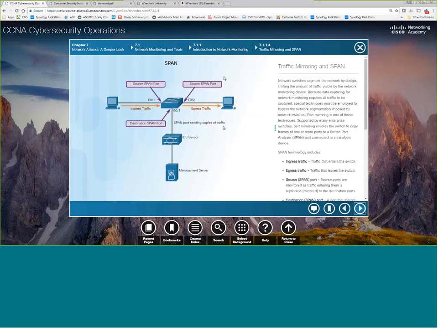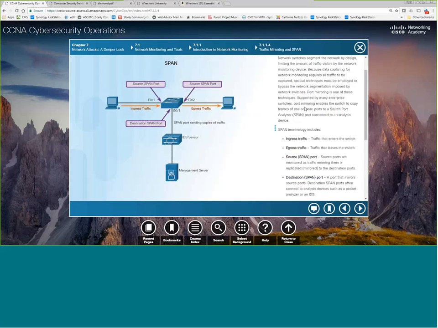So what you can do on Cisco devices, and on many devices, not just Cisco, is use span ports. And what they do is you can do ingress and egress traffic. So you can actually have ingress traffic sent to a span port and egress traffic sent, or you can have both. So you can look at the different types of traffic.